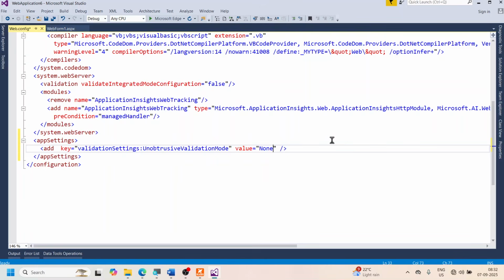So what you have done is: the key is validation setting, then a colon is required. You notice here, then a colon, then unobtrusive validation mode, and the value is none. Just to save it, you can save everything.